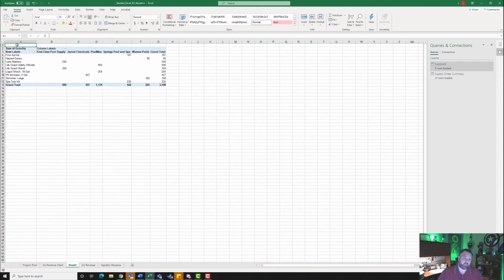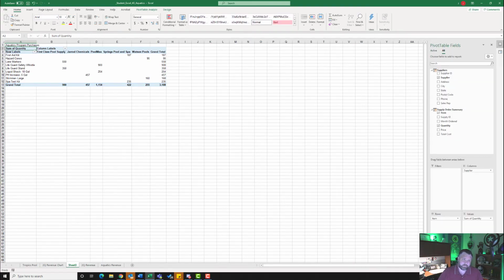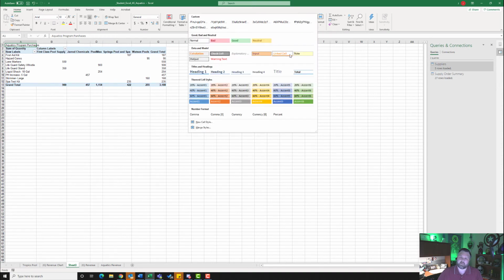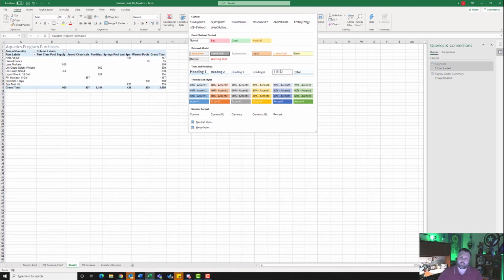Now we want to click on our brand new cell A1 and we want to type in Aquatics program purchases. Make sure you spell everything correctly, capitalize the A, the P, and the P. Go ahead and hit enter. Now it wants us to apply a title cell style to that cell. So let's go ahead and click back onto cell A1. Let's come to our home tab. Under our styles group, click the down arrow with a line above it and select the title format.